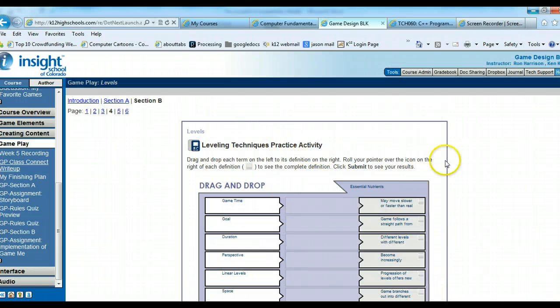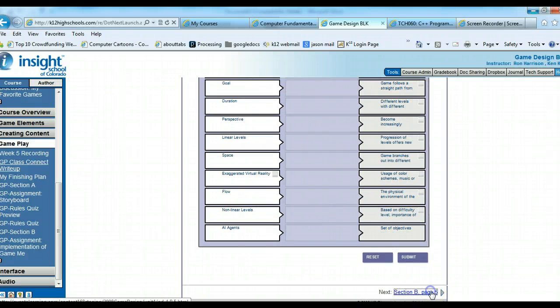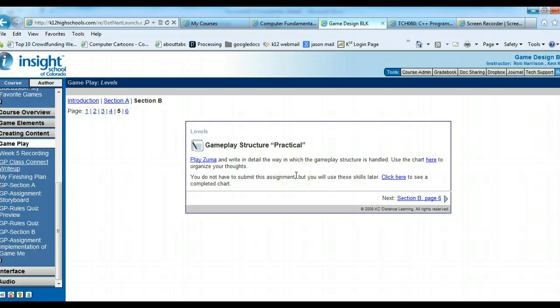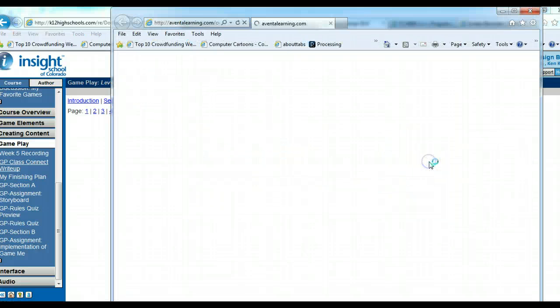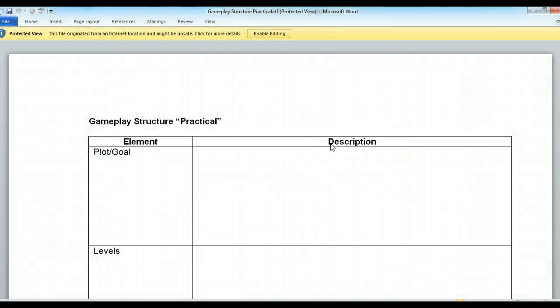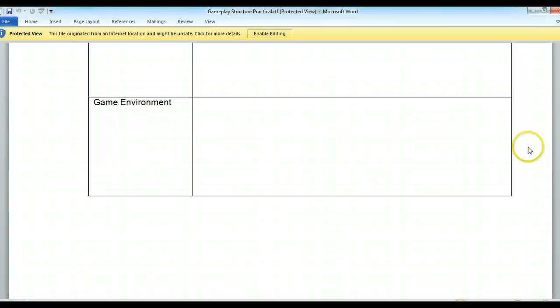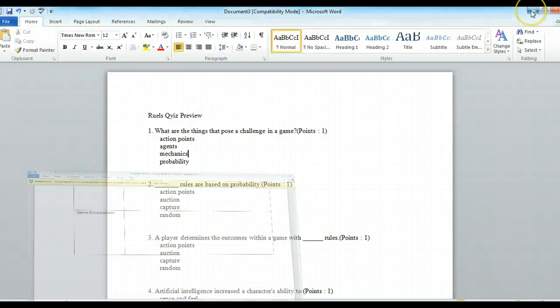Page 4, little practice activity for level techniques. So see if you can do that matching activity, see how well you can do. A little practical activity, here's a game called Zuma. You're not going to do any work on this, but here's a chart that you can use to organize your thoughts as you play that Zuma game. And that may help you out a little bit as you start to design more on your own game. So keep that in mind.